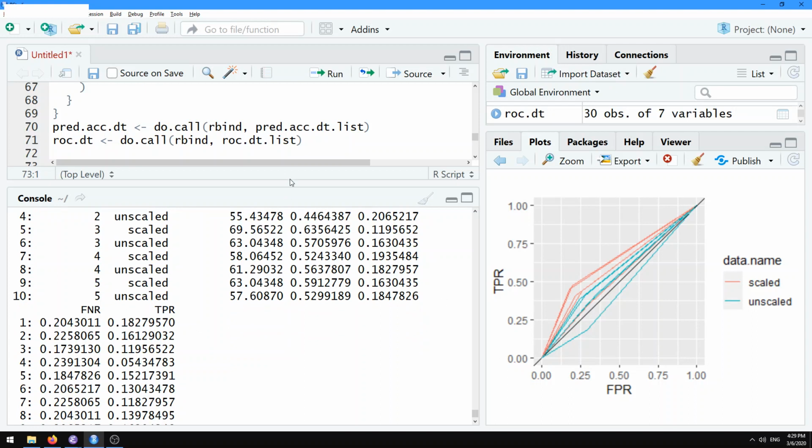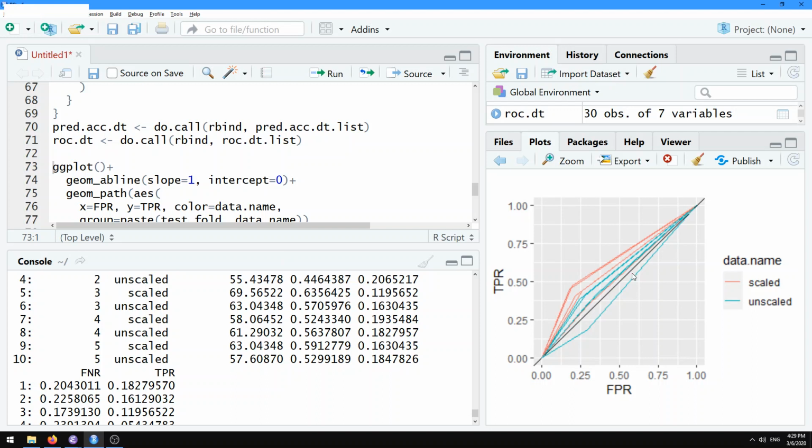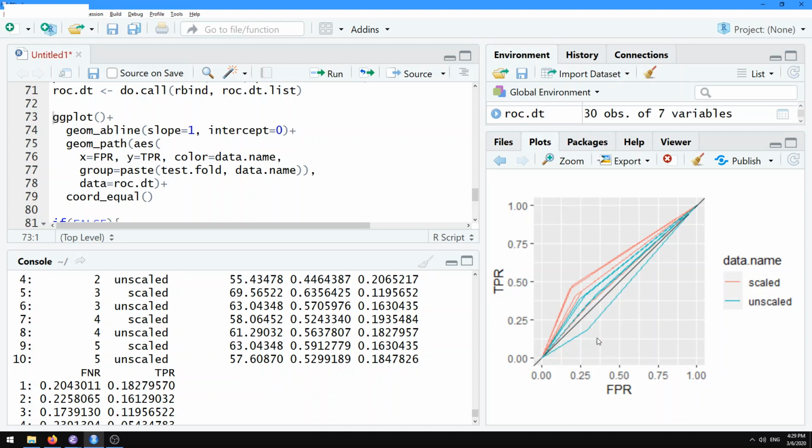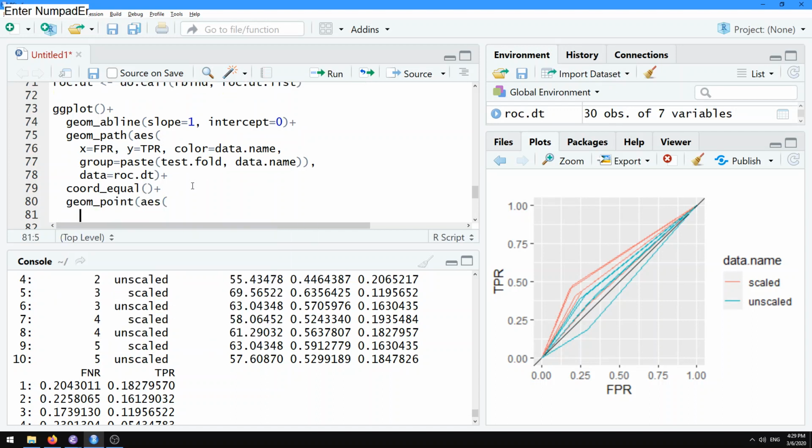So, one thing that we want to do to check our calculations is we could superimpose those false positive rates on our ROC curves, and we should see this kink in the ROC curve should be the false positive rate and the true positive rate that we calculated. Let's check that. So here, let's add a geom point to our ROC curve, where x is false positive rate, y is true positive rate, color is data name again.